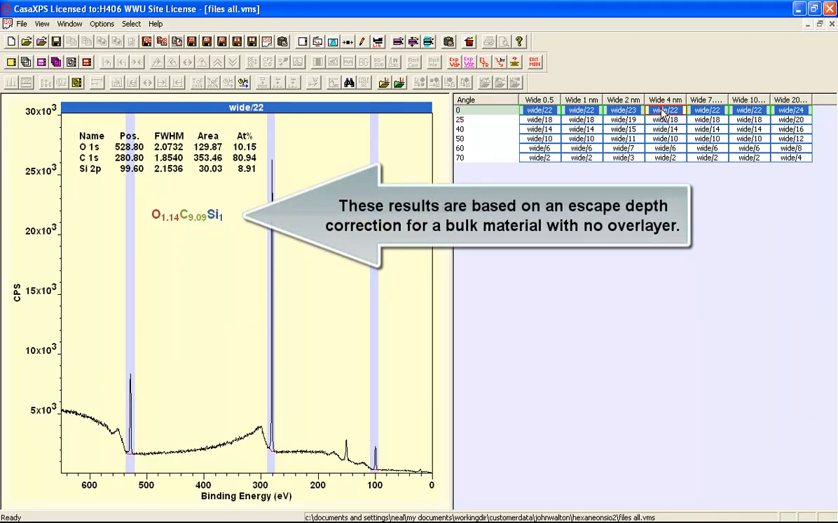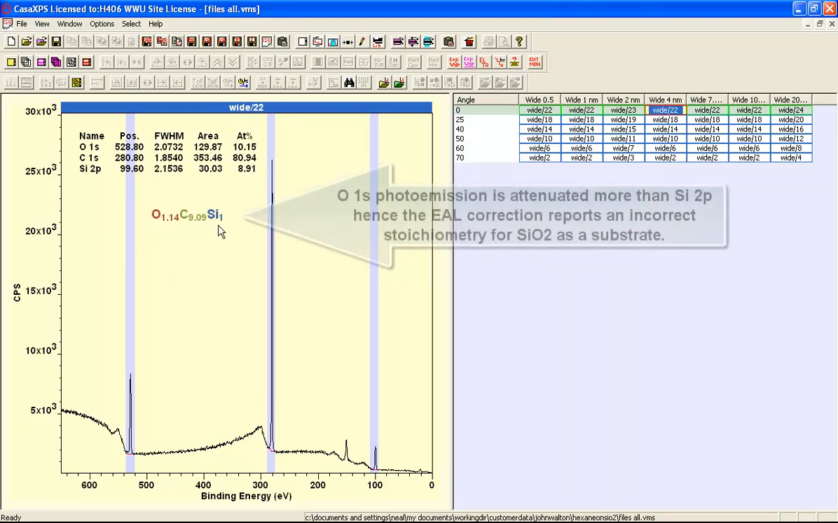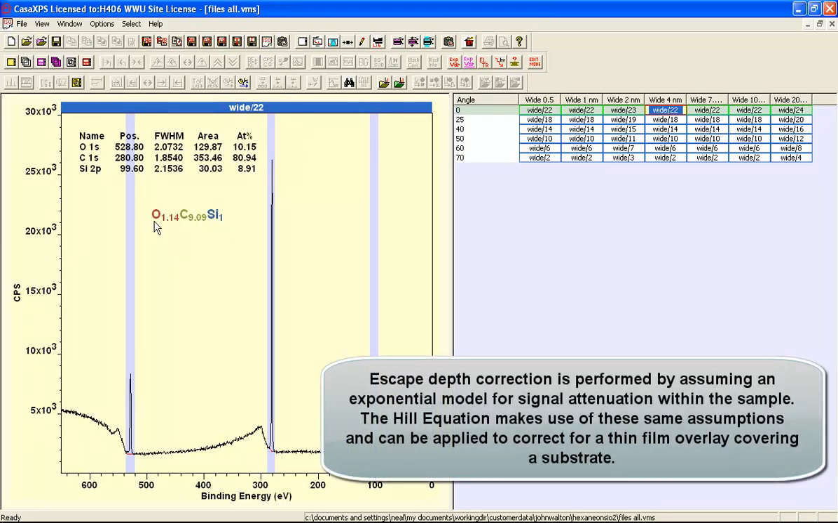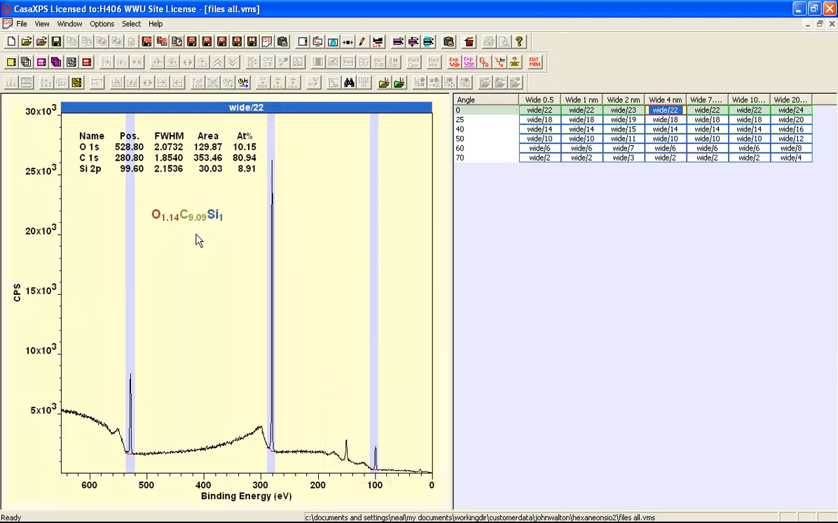So let's have a look at this one, and you can see now that if we're applying an effective attenuation length escape depth correction, which assumes a homogeneous material, then we no longer get the correct stoichiometry for silicon dioxide, and that's because we have a layer on top of the silicon dioxide that is attenuating these photoemission peaks from the silicon dioxide in different ways depending on the kinetic energy for these photoemission lines. So you can see that oxygen is attenuated more than silicon as far as this calculation is concerned.